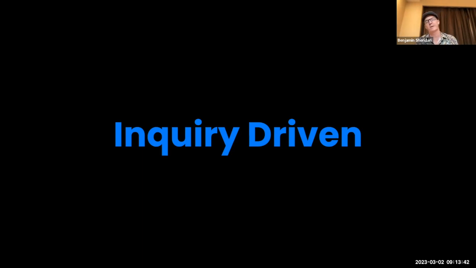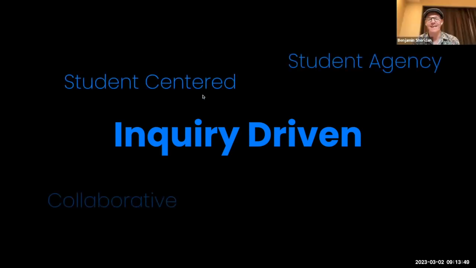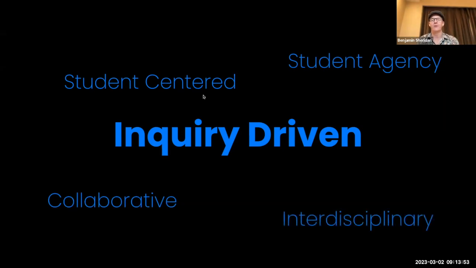It's collaborative, and it's also interdisciplinary. If you think about what we've been talking about, the science of learning and deeper learning, all of those things fit squarely within the science of learning and within deeper learning.